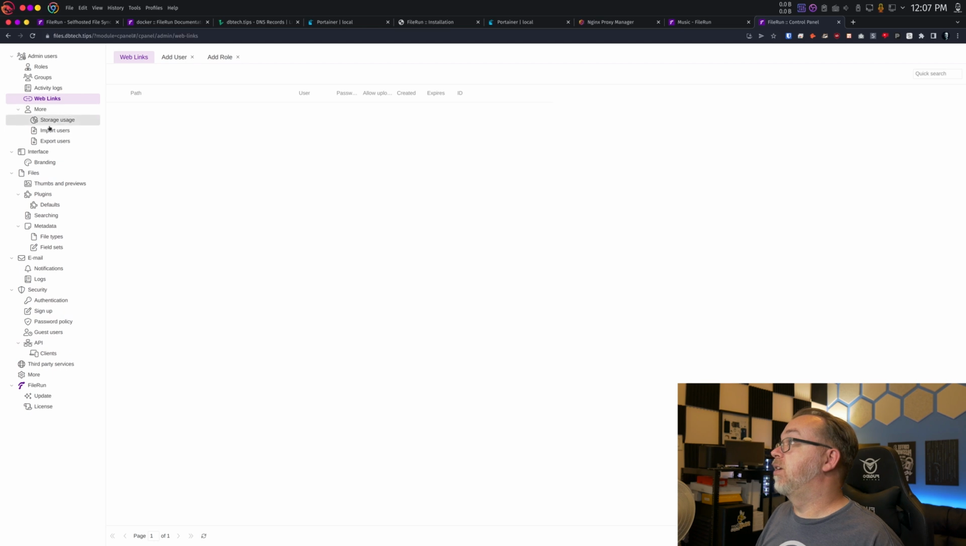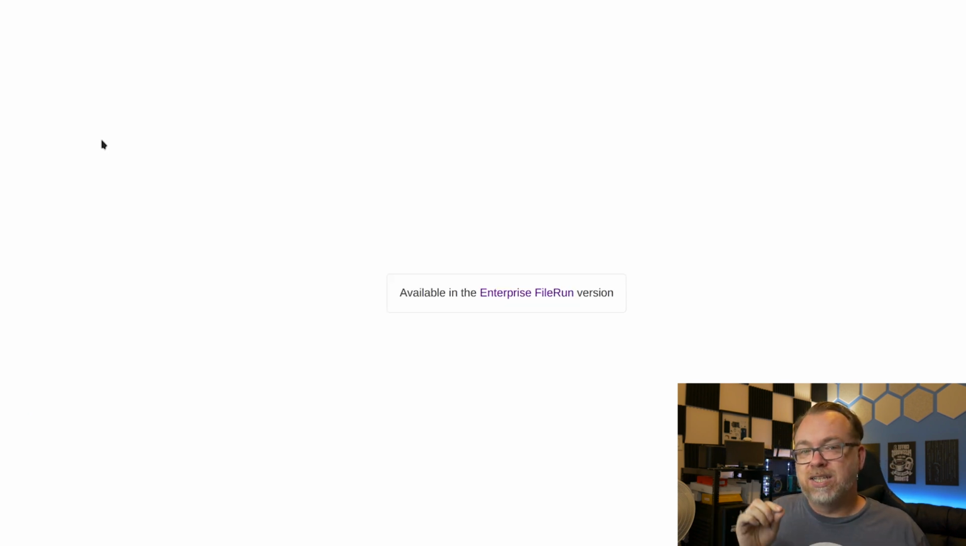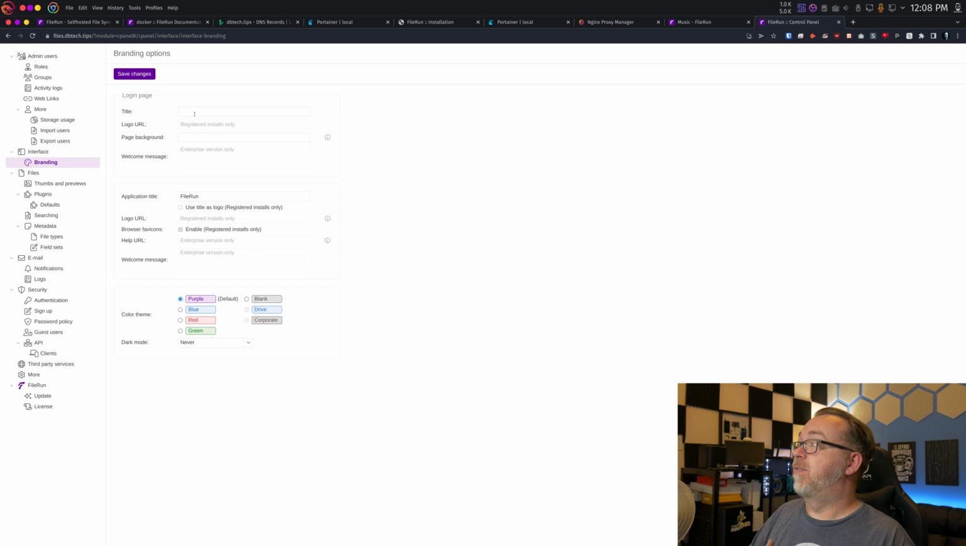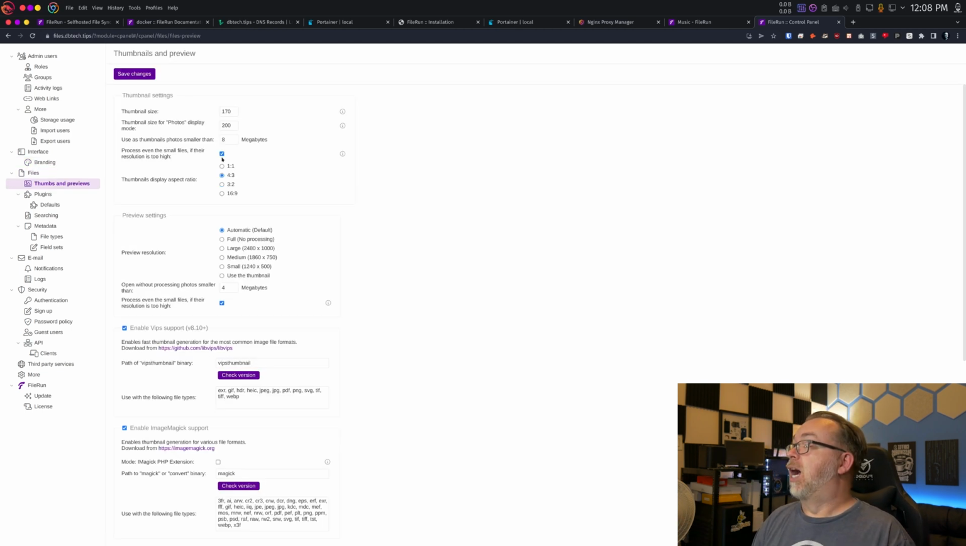We've got more under here for storage. So this is one thing that I will say I'm kind of frustrated with, is that there are certain things that do require an enterprise license for FileRun to work. Some of it I get, some of it I don't. You'll want to use your discretion to decide if FileRun is right for you based on just that alone. But if we come down a little further, we've got branding where we can give it a title, a URL, all kinds of different stuff in here to kind of make this your own instance. Files, we've got the option for thumbs and previews. You can kind of adjust how you'd like these to be set up.